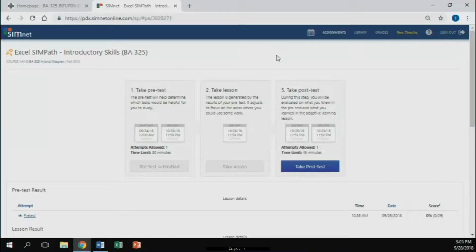Now, so that's the general operational flow of any of the sim paths. This is true of the sim path for introductory skills, Excel sim path 1, Excel sim path 2, Excel sim path 3, and all of the Access sim paths, which we will get to later on in the term.